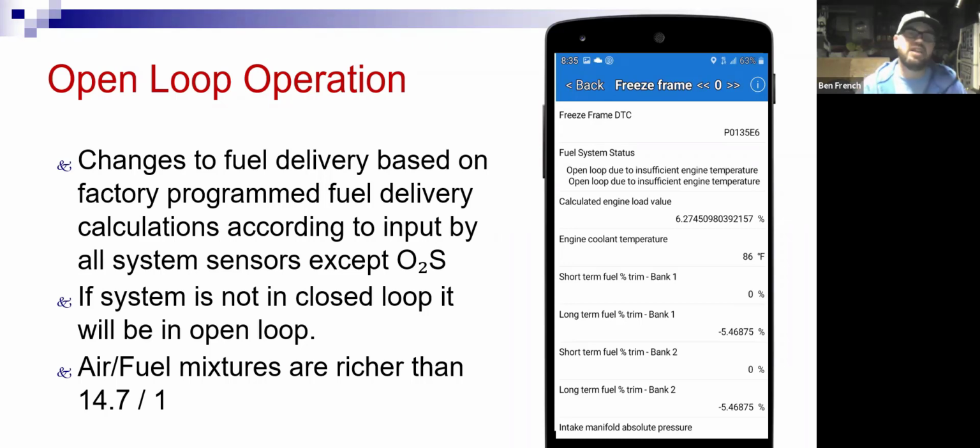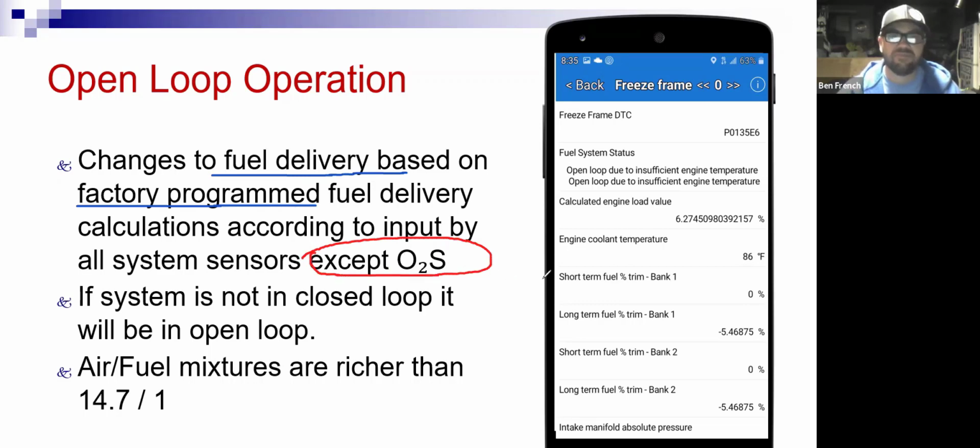Now, open loop, what that means is that we have a computer in the vehicle, and that computer is trying to get things to run as clean and as efficient as possible. It's going to control the fuel delivery based on what was programmed in the computer. And so it's going to look at all its sensors like engine RPM, throttle position, maybe manifold absolute pressure or mass airflow. It's going to look at all the sensors except the O2 sensor. So it's ignoring the O2 sensor in this case.